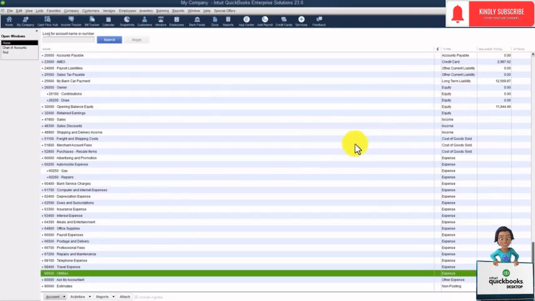Now that you know how to set up your chart of accounts, let's go ahead and head over to the next video, which will be really quick. I just want to show you some of the sample files that QuickBooks has that you can use when you're not sure exactly how to do something or how to set something up. And we're actually going to use one of those for the rest of the videos in this series.